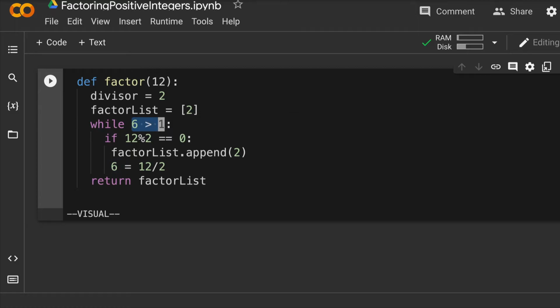We have this conditional statement. 6 is greater than 1. That's, of course, true. We move into our if conditional statement. The 12 is now the integer 6. 6 modulo 2 is 0. And another way, again, of thinking of this is 2 is a factor of 6. Of course, that is true, so I can move into this code block. Again, we're going to take our factor list and use the append method to add this divisor of 2 to the list, and I remembered to add it this time.